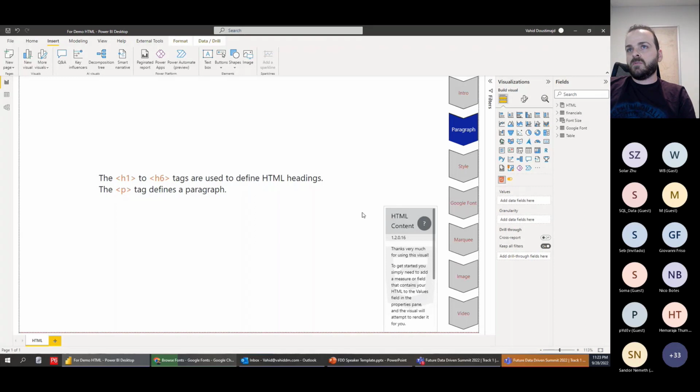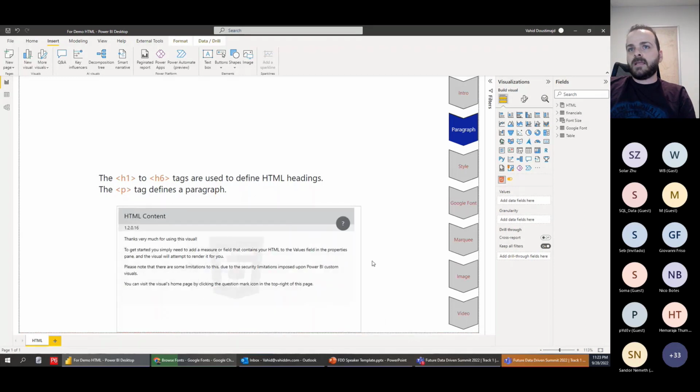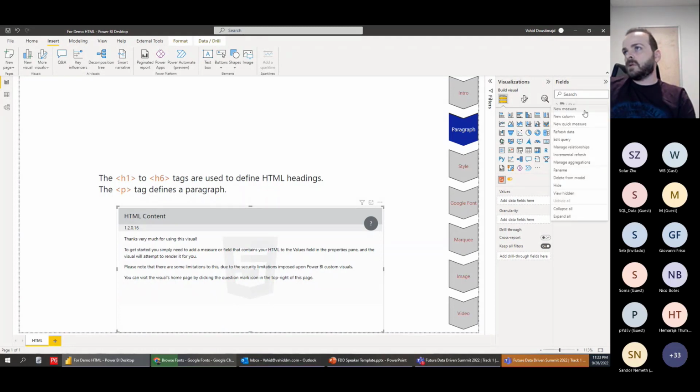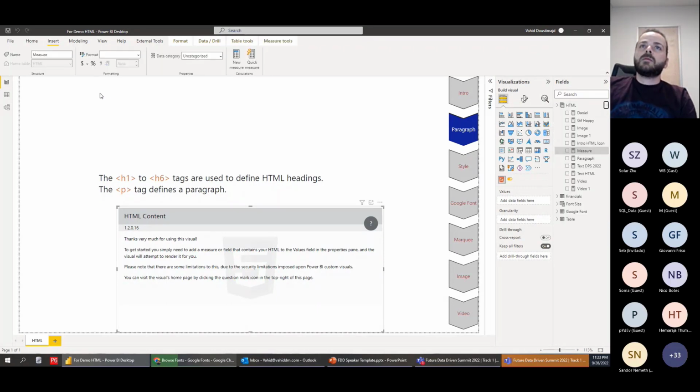If I want to use this HTML visual, it has a Values field. If you have any measure or any column with HTML code, it will run that HTML code for you. So I want to create one HTML measure first here. New measure. Let me just make it a little bigger. I will name it HTML text.